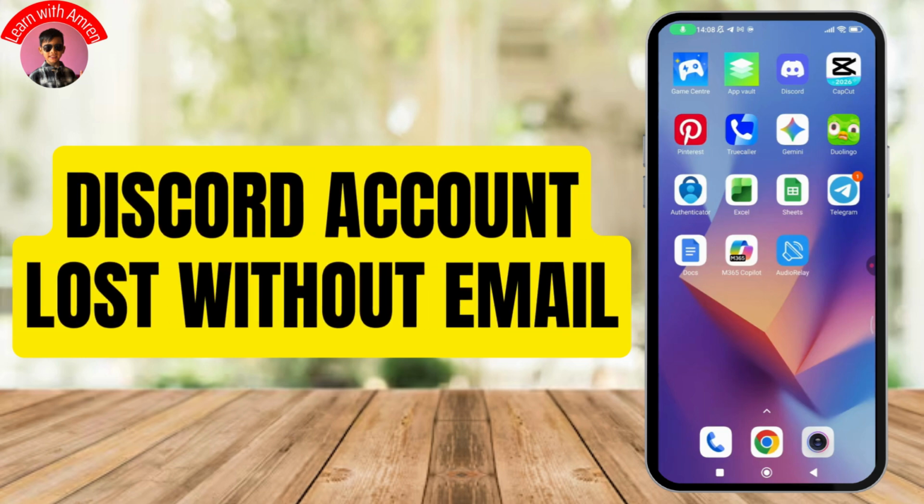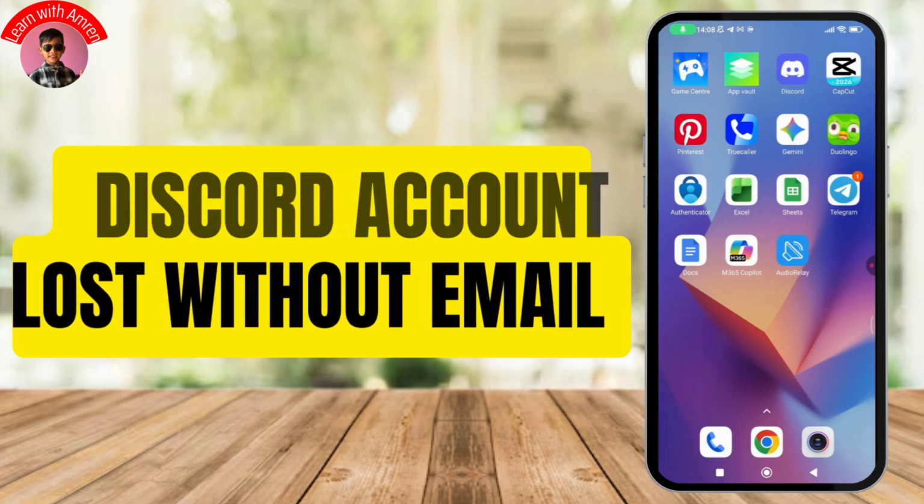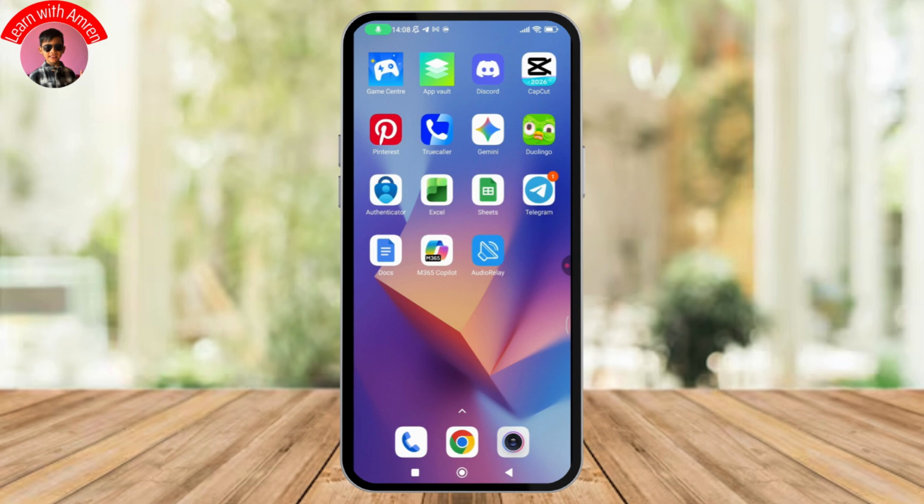Discord account lost without email. So here's what you can do if your Discord email has been lost and if you don't have your email.